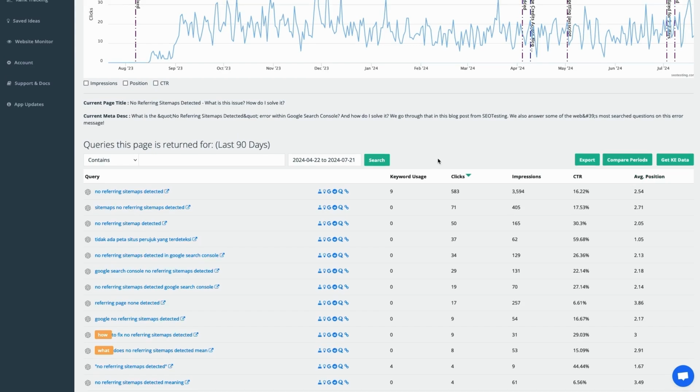On top of all those useful metrics, I would like to call your attention to the keyword usage column, which represents the number of times the query is used on the page. Something like this can help find keywords that receive clicks or impressions without being used on the page, for example.